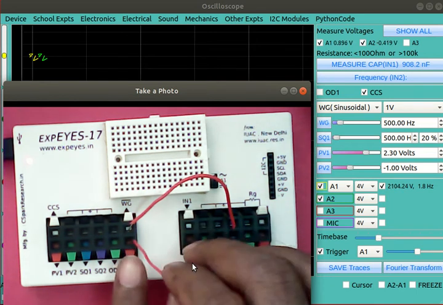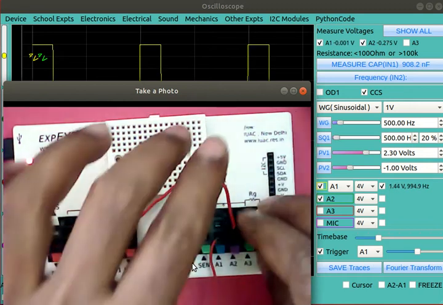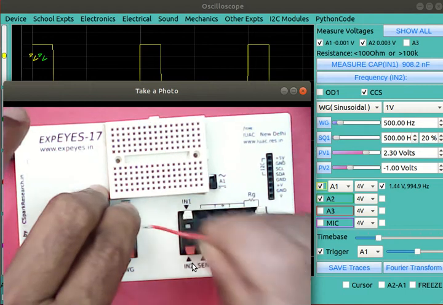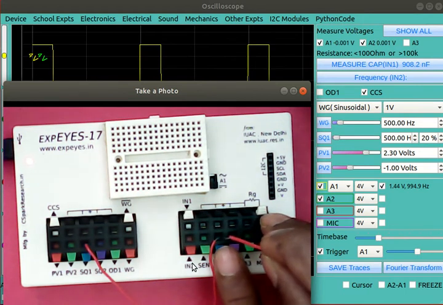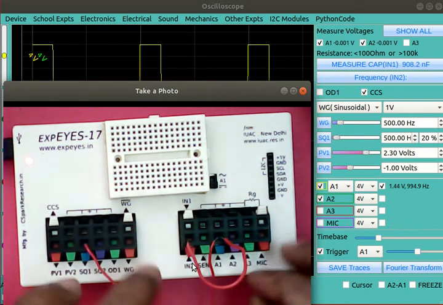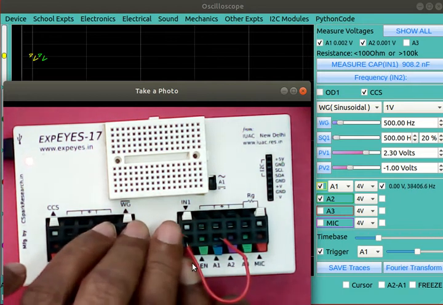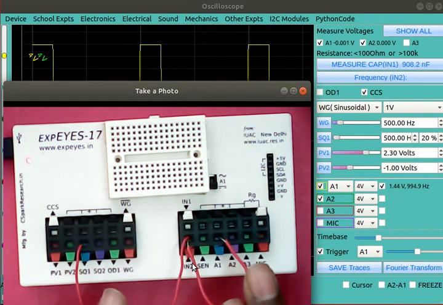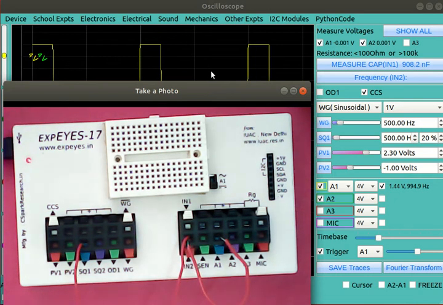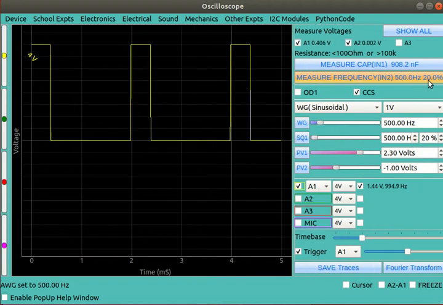So we need some frequency. For that we will connect our square wave SQ1. So we will connect it to A1 as well as into IN2. So it is coming to IN2 and also to A1. Okay. So now you can go and ask what is the frequency on IN2. It says 500 Hz, 20% duty cycle, right? So it measures the duty cycle.